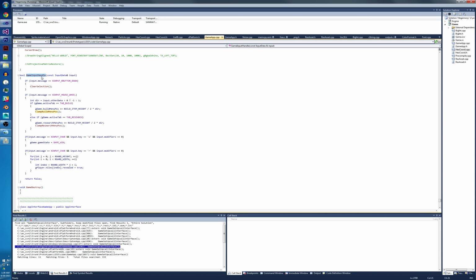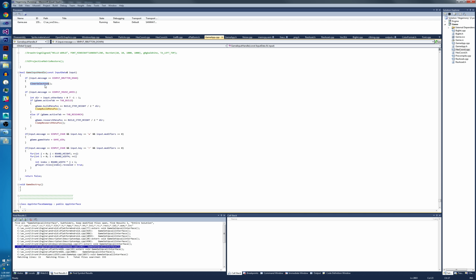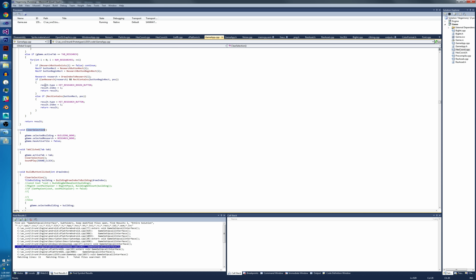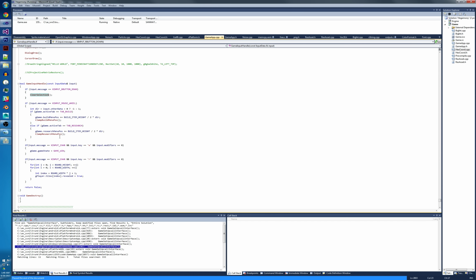So that's all the input handling. Oh, sorry, I skipped this one at the top here. If the right mouse button is clicked, I clear the selection. And again, very simple. Set some state that says the selected things are no longer selected. That's it. So, okay, you're probably wondering, a lot more happens in the game than just clearing selection, scrolling the mouse wheel, and cheat keys.